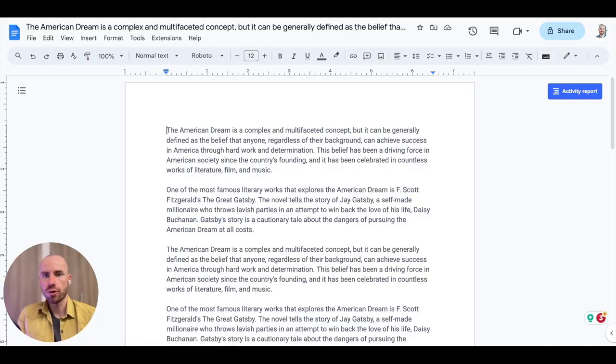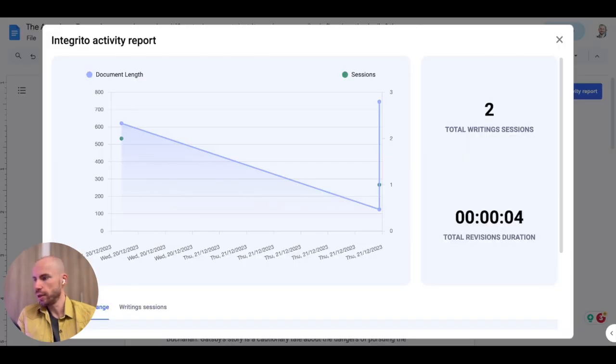We see a Google Doc that contains 2 pages. Let's see what activity reports tell us after we analyze the writing history in this document. This is the activity report based on this text. On this dashboard, we see writing sessions, of which we have 2 here, and we have the document length. We see that when this document was created, it immediately had 600 words. Then it was reduced to 125 words and then increased to 700 and almost 50 words.